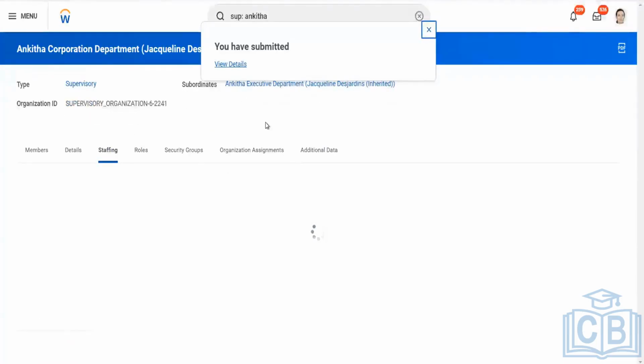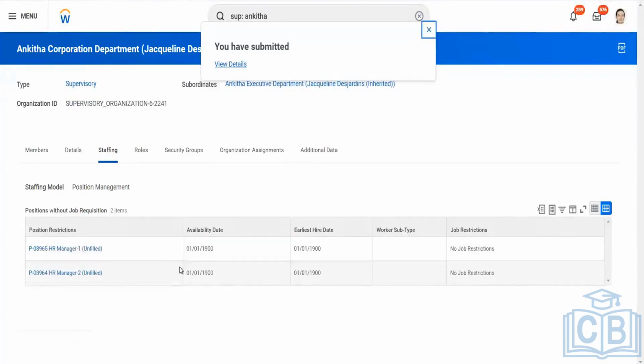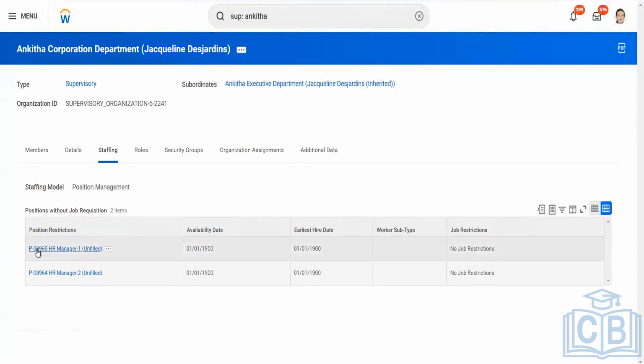So once I submit it, I've created the positions. You can see here 2 positions are automatically created. And someone had asked me earlier how we are going to assign the number. The number here automatically worked and created some unique numbers. So these 2 positions I have created just now.